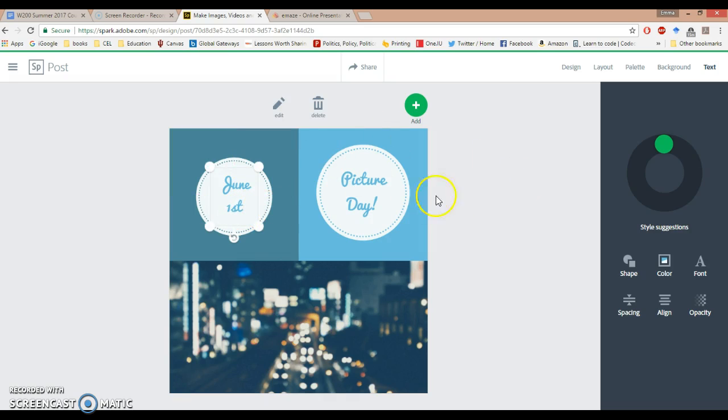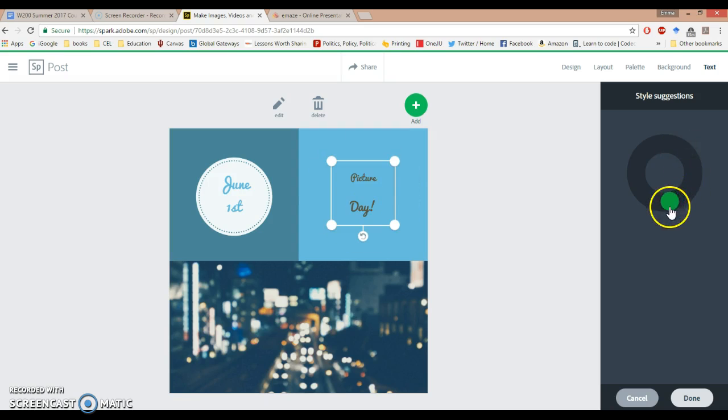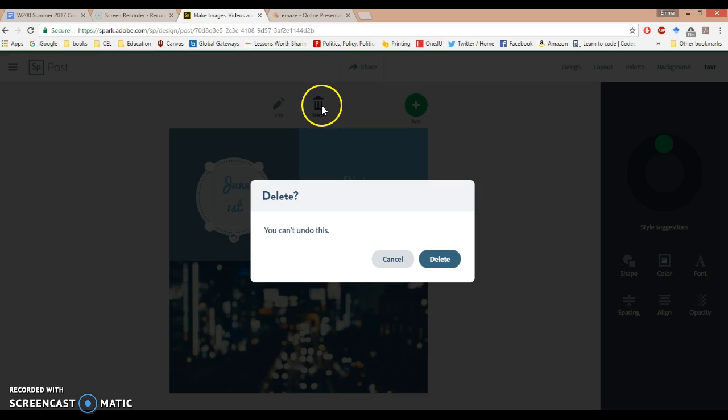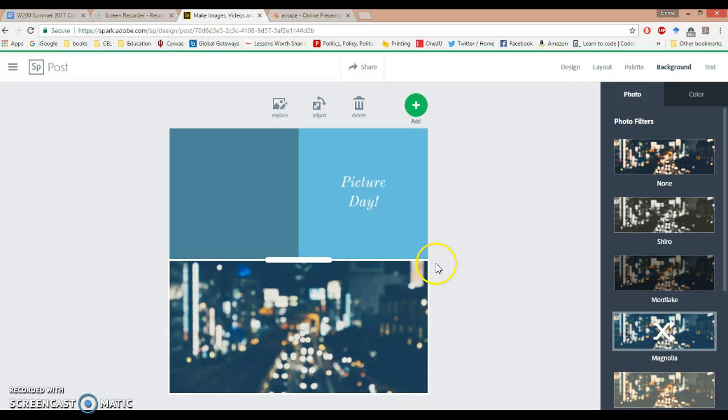it's centered. But when you're editing your actual text that you have, if you select your text, this changes your fonts and what it looks like. You can also change shape, color, again, font, the alignment, spacing, all kinds of stuff. If you ever need to delete something, just select it and then click trash can, delete, and it's gone.